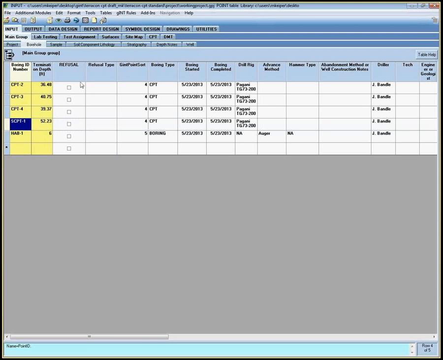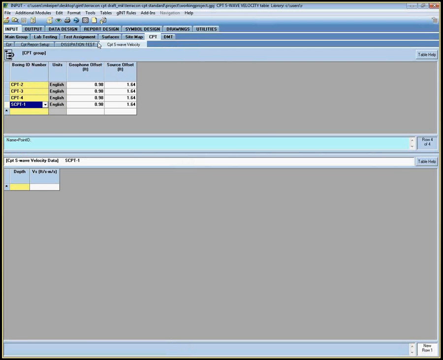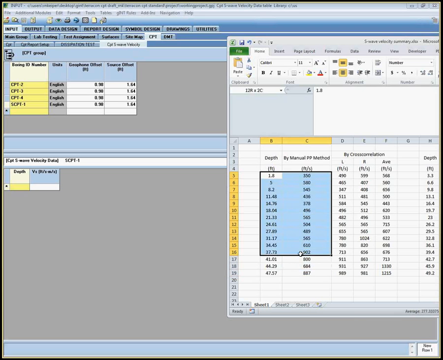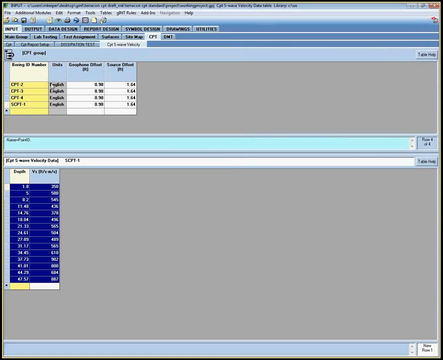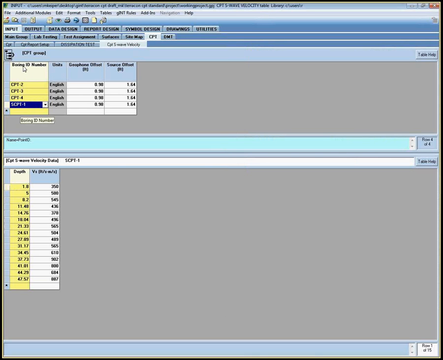To add those, I'm going to click on my CPT table and then my CPT S-wave velocity tab. You can see I have no measurements for any of the tests yet, but if I click on the SCPT-1 and copy my data from the spreadsheet and paste it into GINT, it's as simple as that.